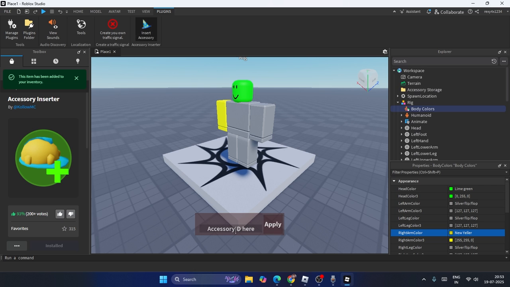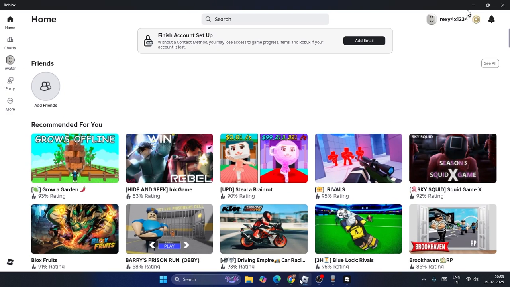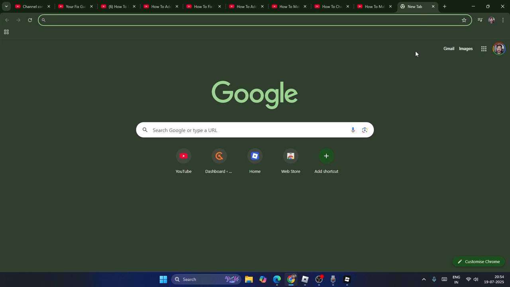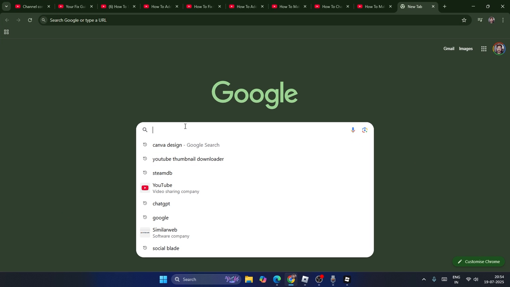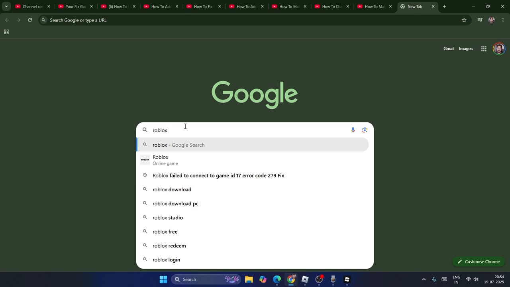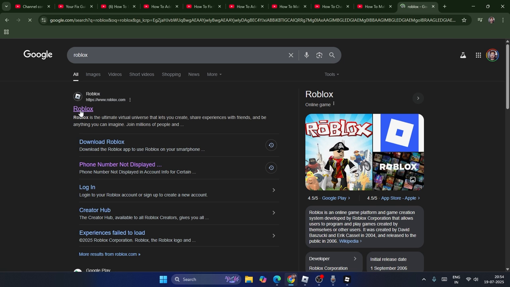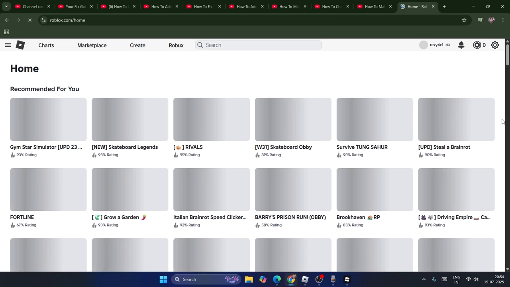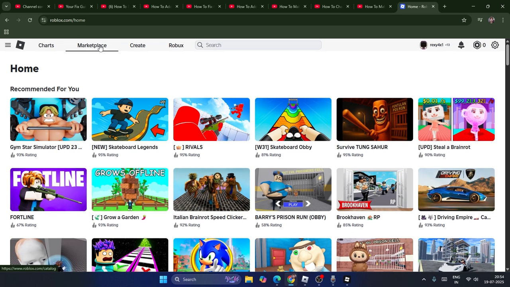So for this, we need to get into Roblox. That is why I said, what you need to do is go on Google Chrome and sign in to your Roblox. Then search for Roblox and sign into your Roblox account. And right now, when you sign into the Roblox account, make sure that you go to the marketplace.